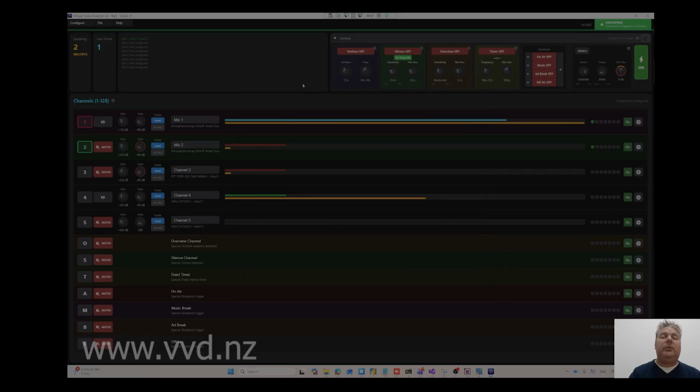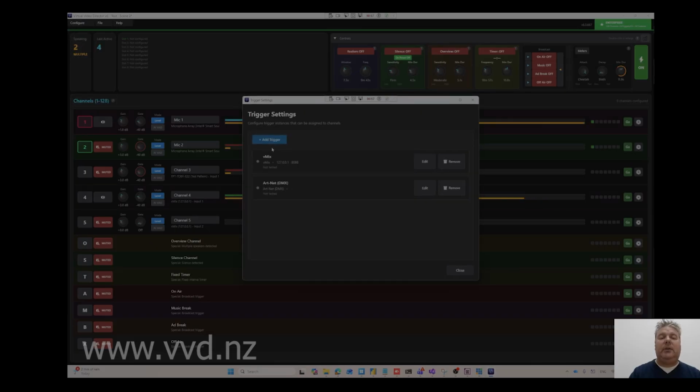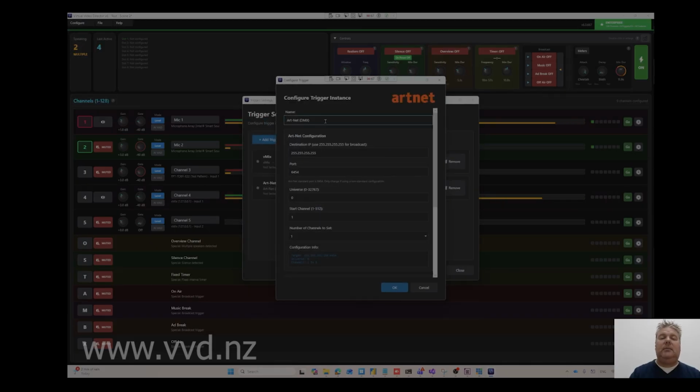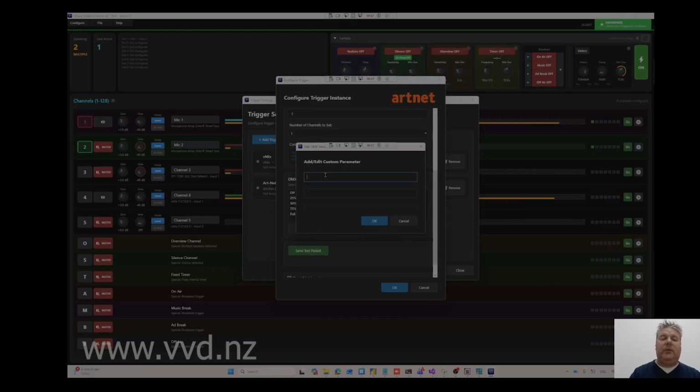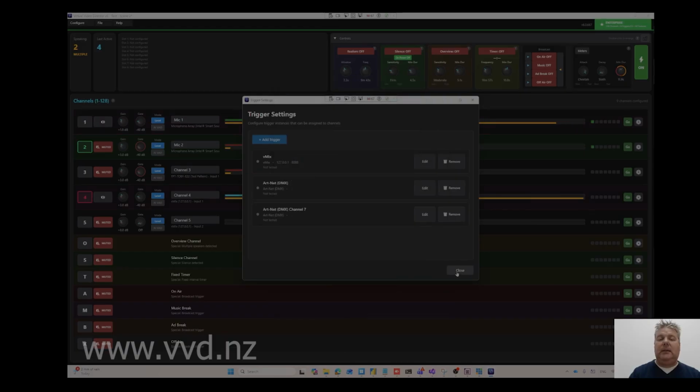If I wanted to control a different ArtNet channel, I just add another trigger, call that channel 7 maybe, and then I'd set the start channel to 7, and then maybe I want to add a completely different value. We'll call it like 85%, and the value of that will be 85. So that's now an option in our parameter list.